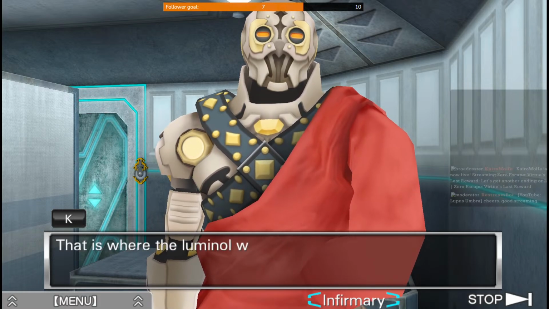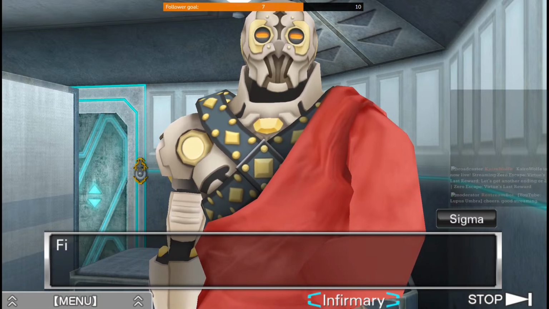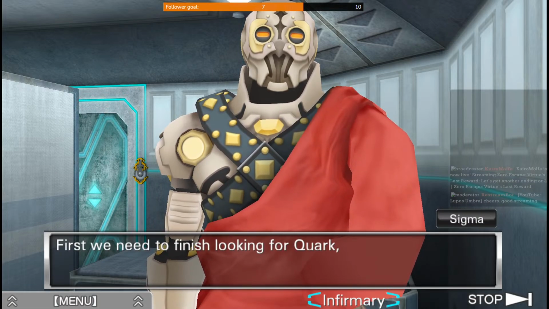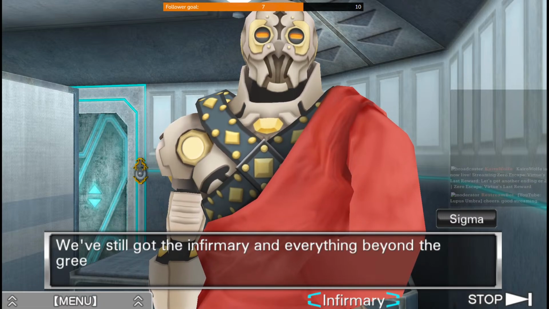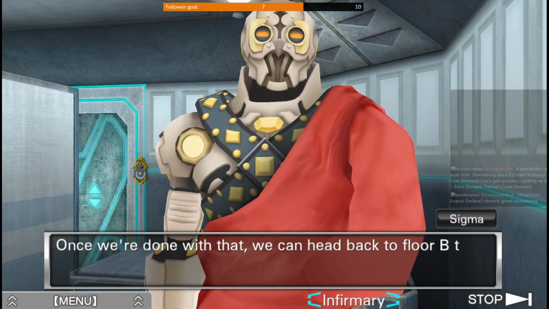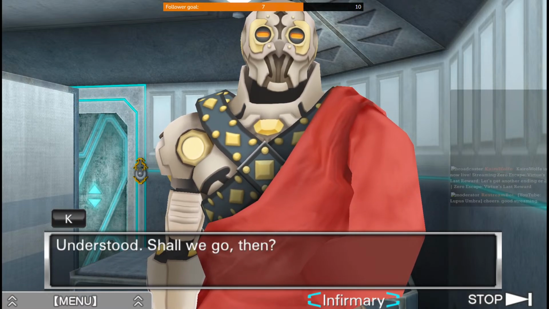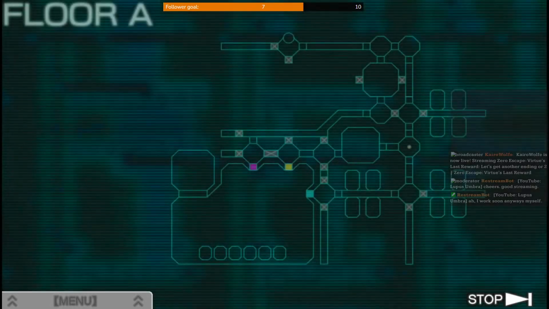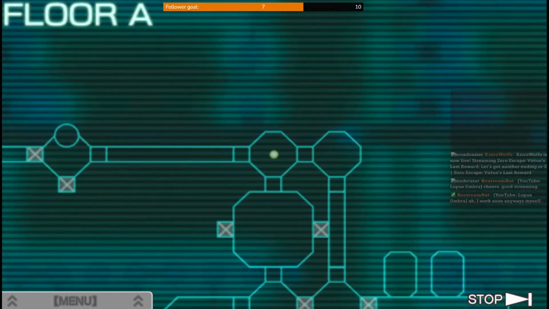That is where the luminol was, I believe. Yeah. First we need to finish looking for Quark, though. We've still got the infirmary and everything beyond the green door. Once we've done that, we can head back to floor B to meet up with everyone else. Understood. Shall we go then? Let's go. Yeah, that's right, you do. All good then.